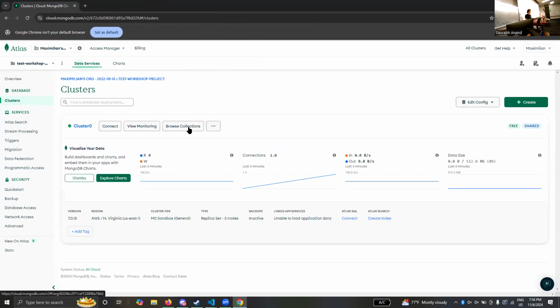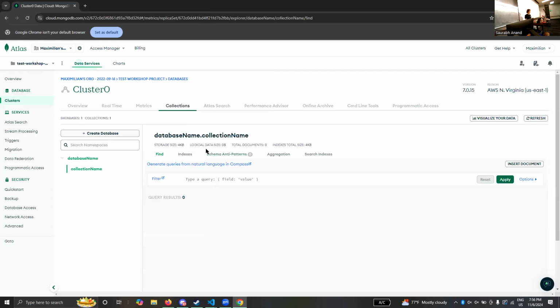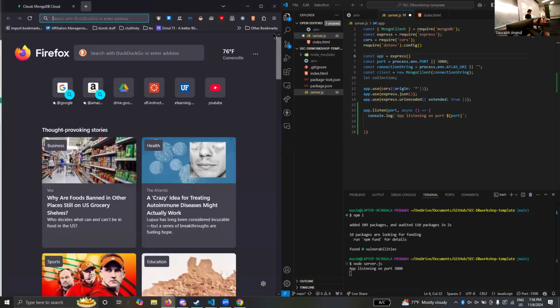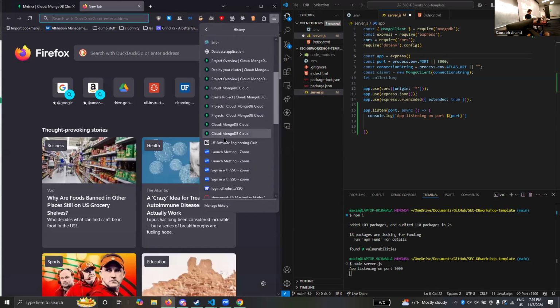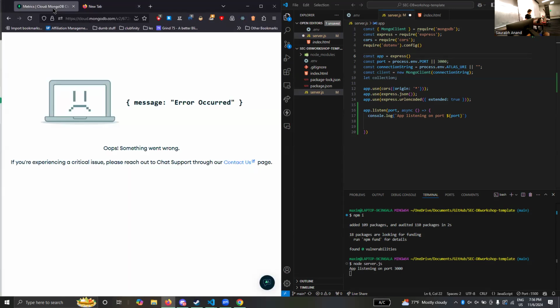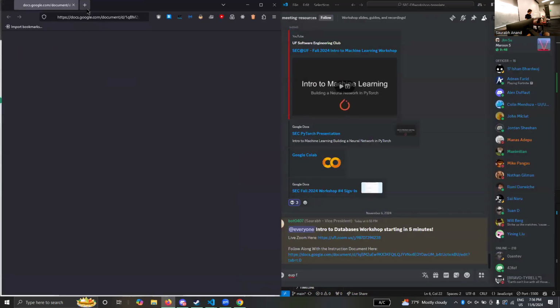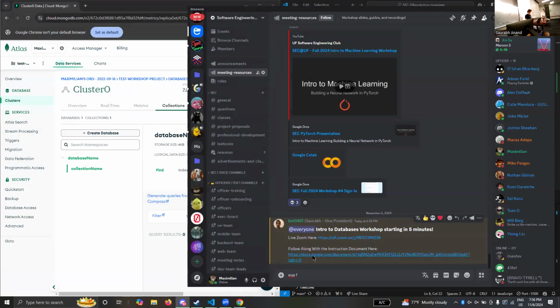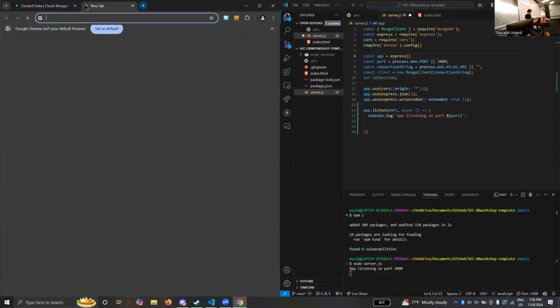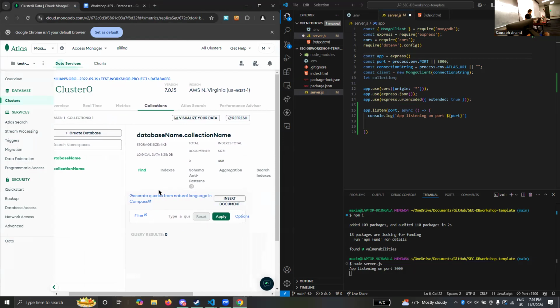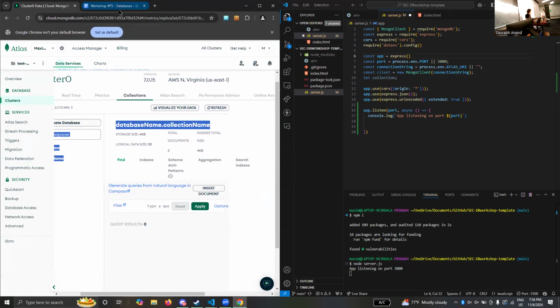If you go to clusters and then browse collections, it should be like here for you. Do you see it? Okay, were you able to find it? So yeah, now we have a collection in our cluster.